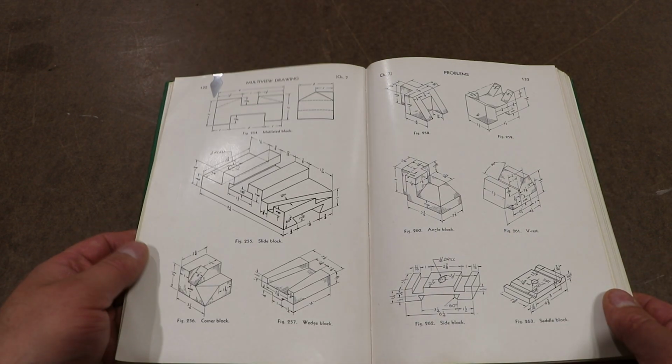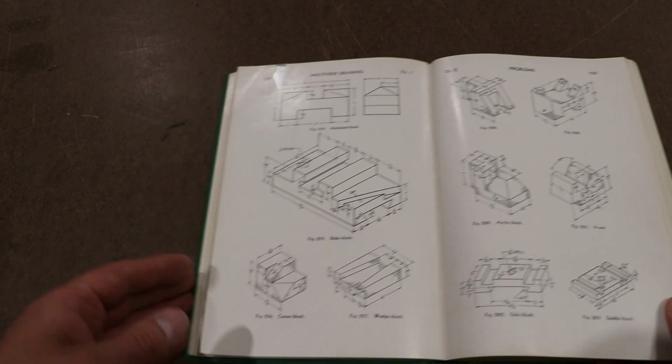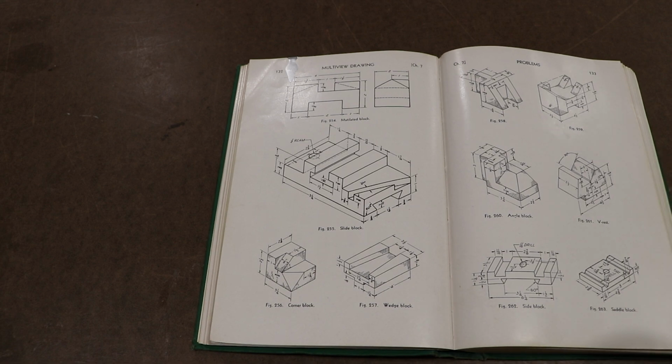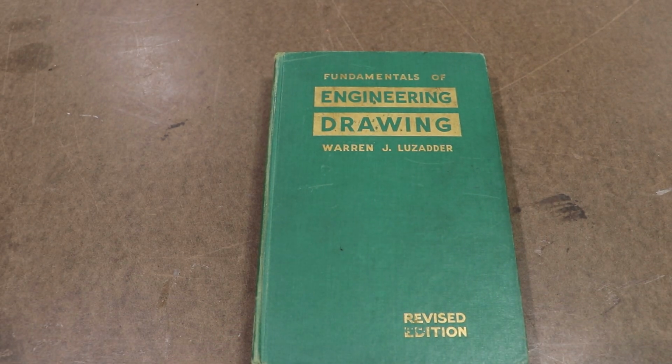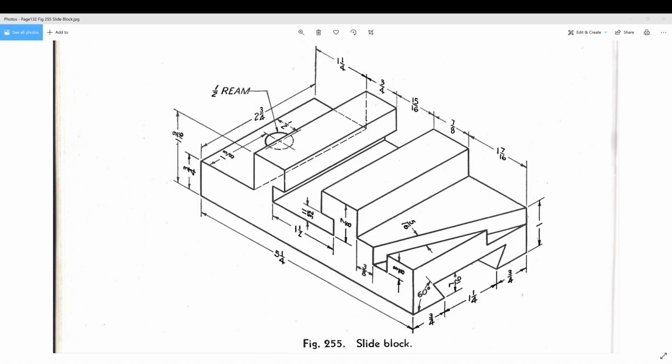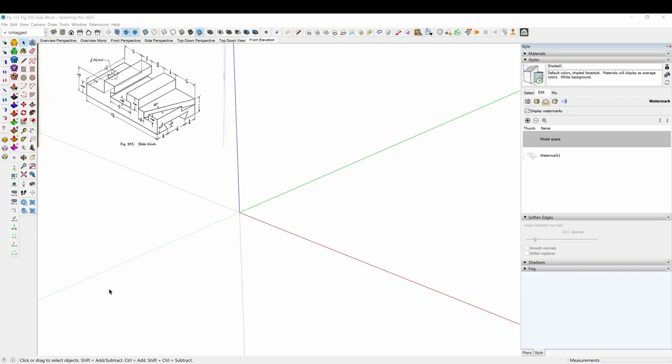I have a theory that if I take a few minutes every day to draw something, I'll become a better 3D modeler, increase my spatial awareness, learn more about how the world works, and just become a better designer and craftsman overall. So I hope you'll draw along in this series. Today's excerpt can be found on page 132, figure 255, the slide block. All right, so let's get started.